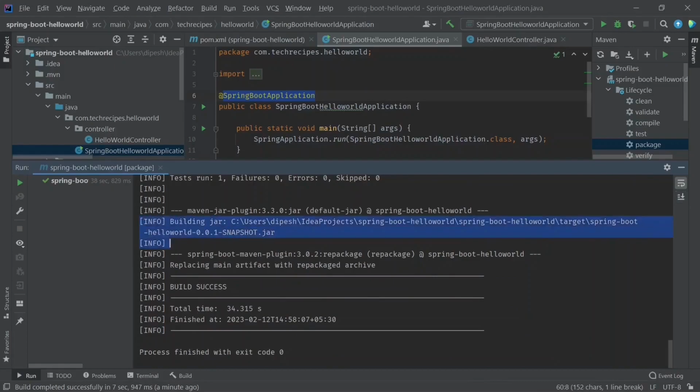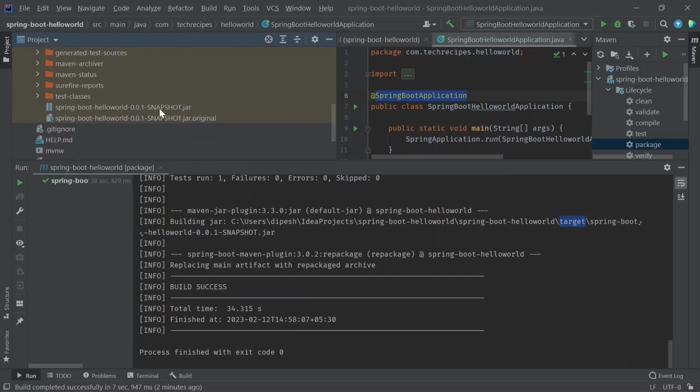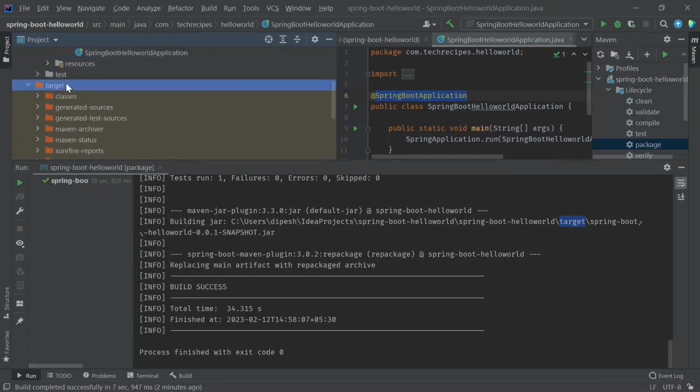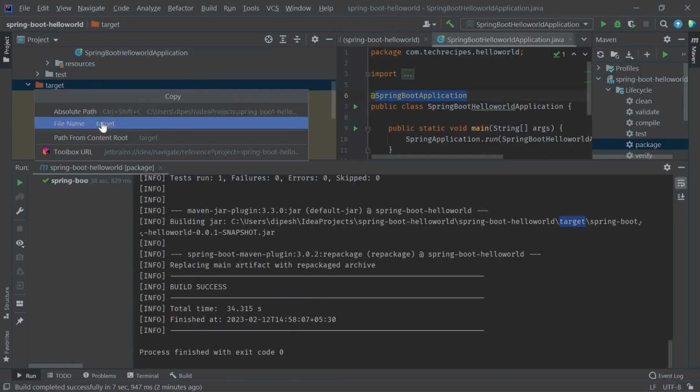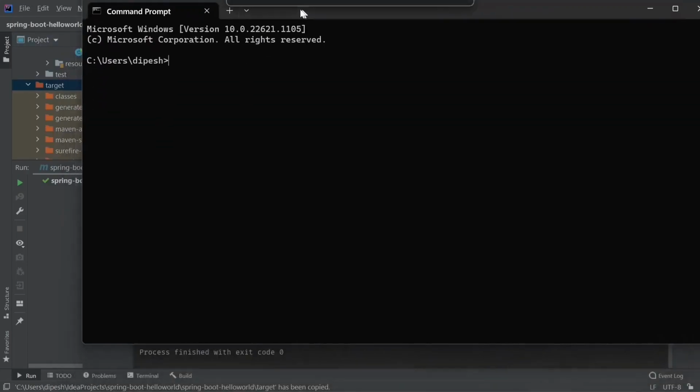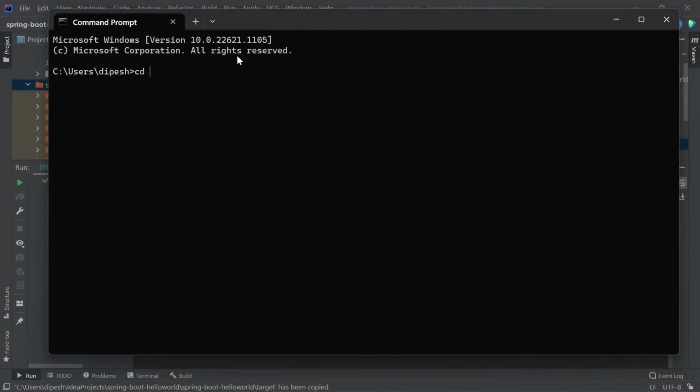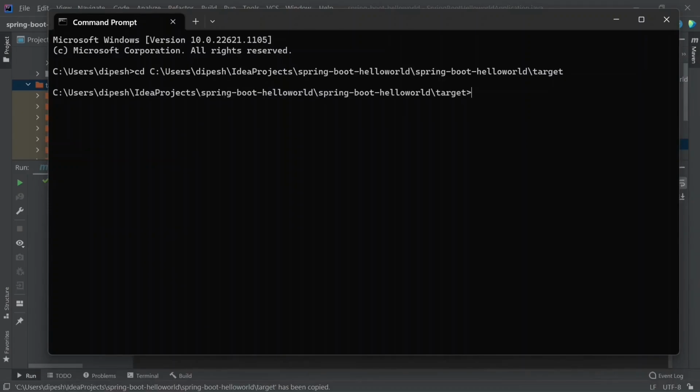You can look at the path where the jar file is created. You can see under the target folder the jar file is generated. So I'm going to simply copy the path. I have started a command prompt. Now I am going to move into the path that I have copied where the jar resides, and I'm going to run the command java -jar and the name of the jar file. In that way we can also start a Spring Boot application using a jar file.